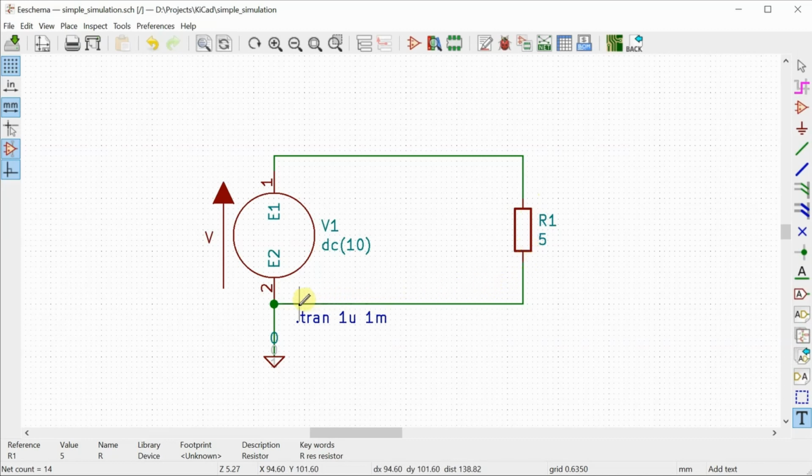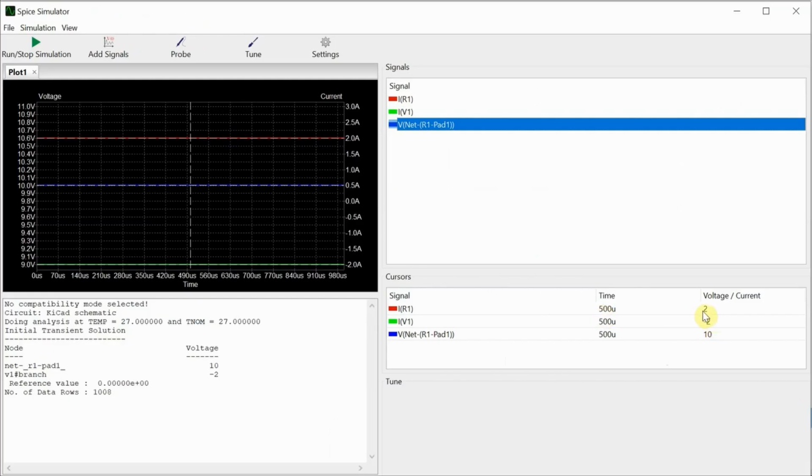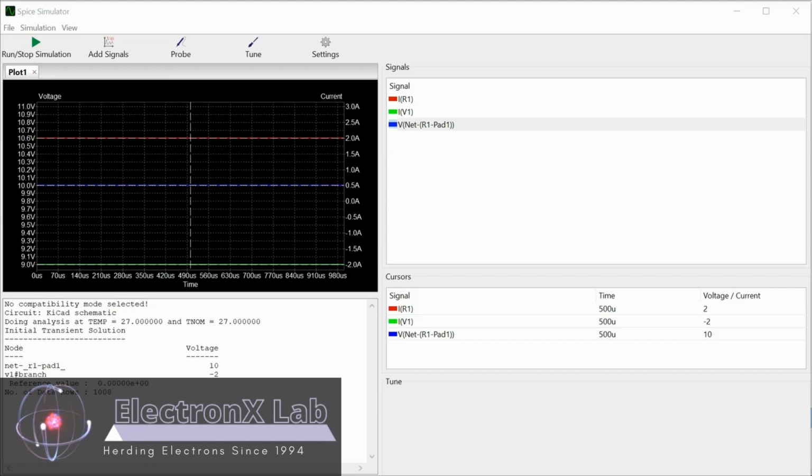However, here, the current is flowing into the negative terminal, but since the current's defined as flowing into the positive terminal, that value has to be negative. So that's why resistor current is 2, voltage source current is -2. And that's all you need to do to use transient analysis to get you the operating point.